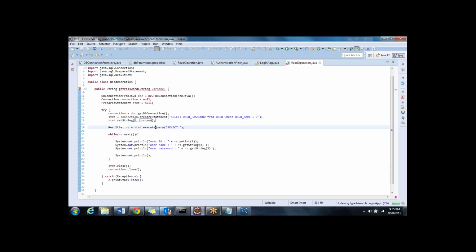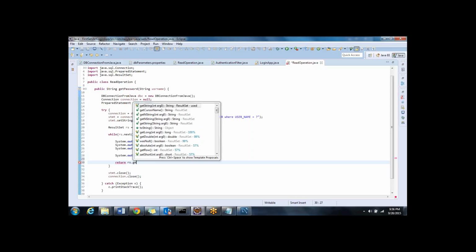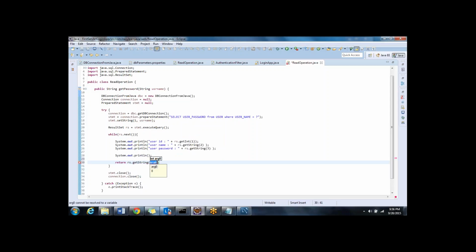Okay, then statement dot execute query. So once you get all the output, all I need to do is return back, or send back, the password. See here what I'm doing. Say return rs dot get string of, I will, once I debug, it will be very clear for you. User password.